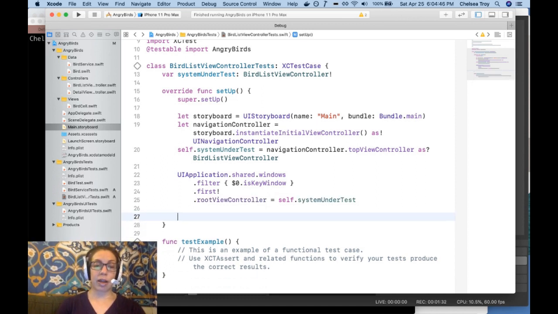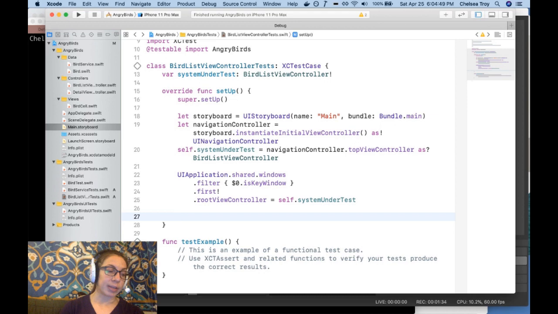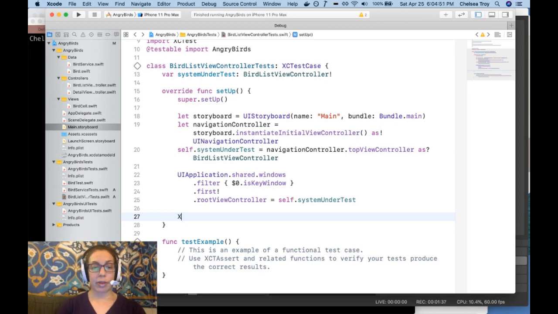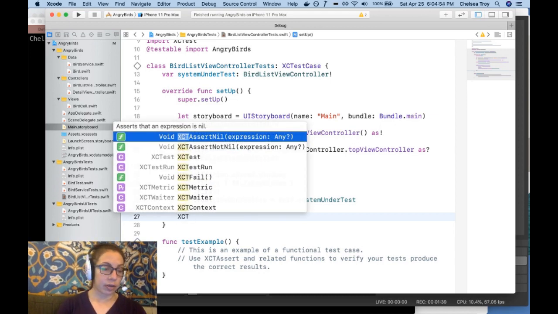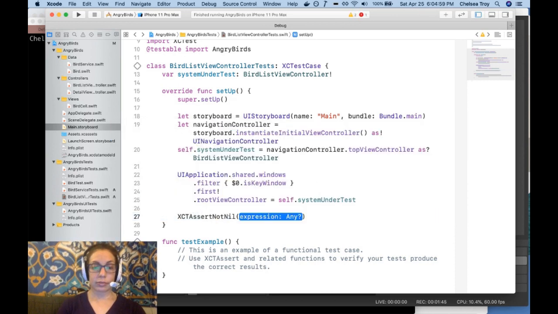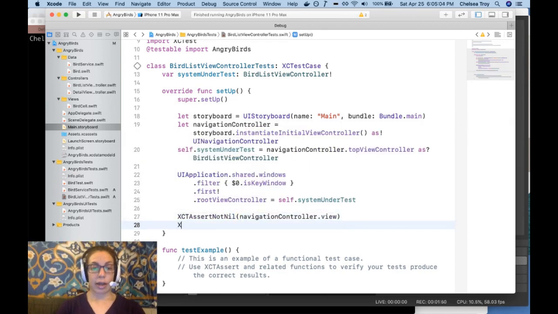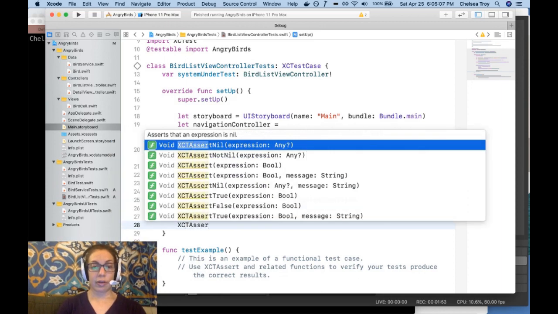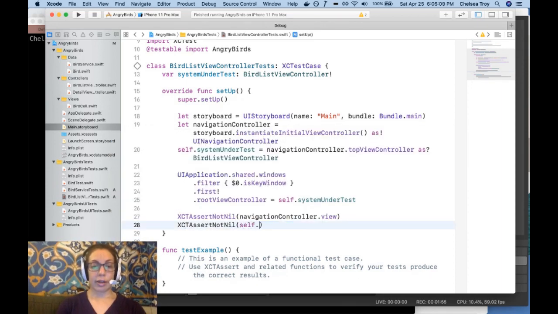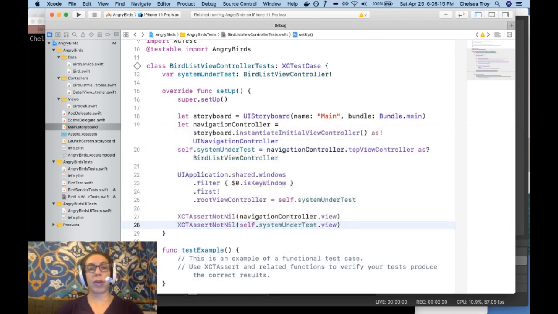There's one more step in our setup that we need to do. And this one's a little bit tricky, and I'll explain why we're doing it. First, I want to assert that our navigation controller's view is not nil. Navigation controller.view. I also want to assert not nil on our system under test view. Why are we doing assertions in a setup method? That's a good question. We're not actually doing this to ensure that those views aren't there.